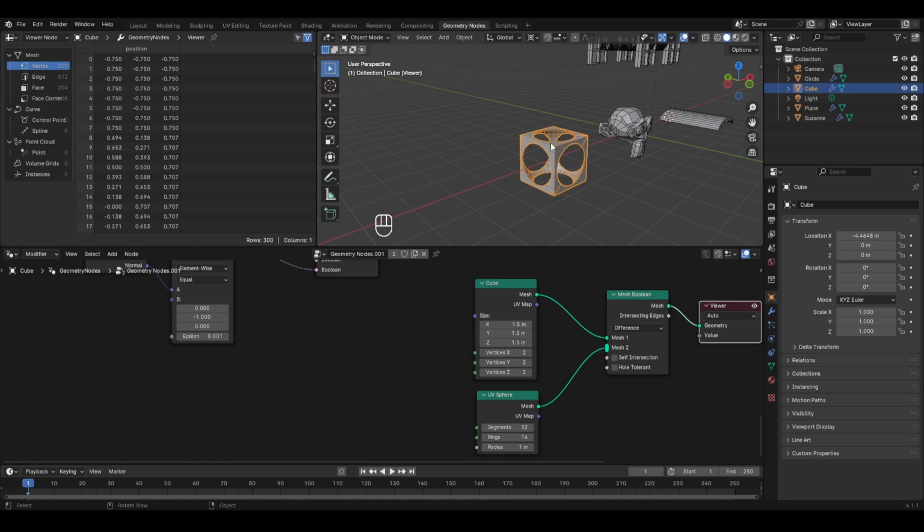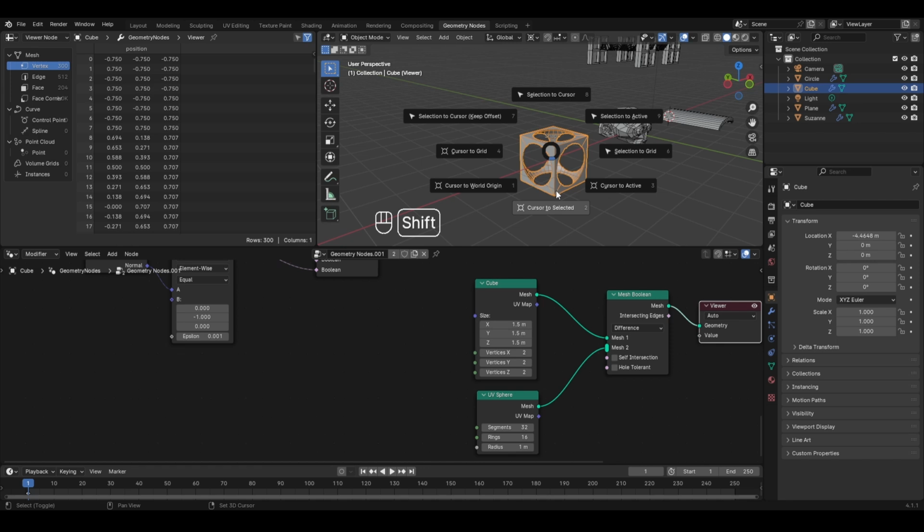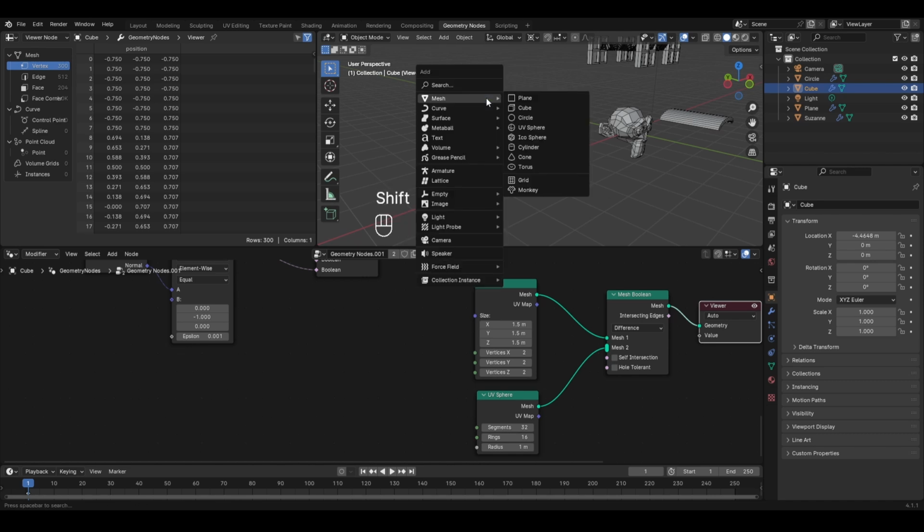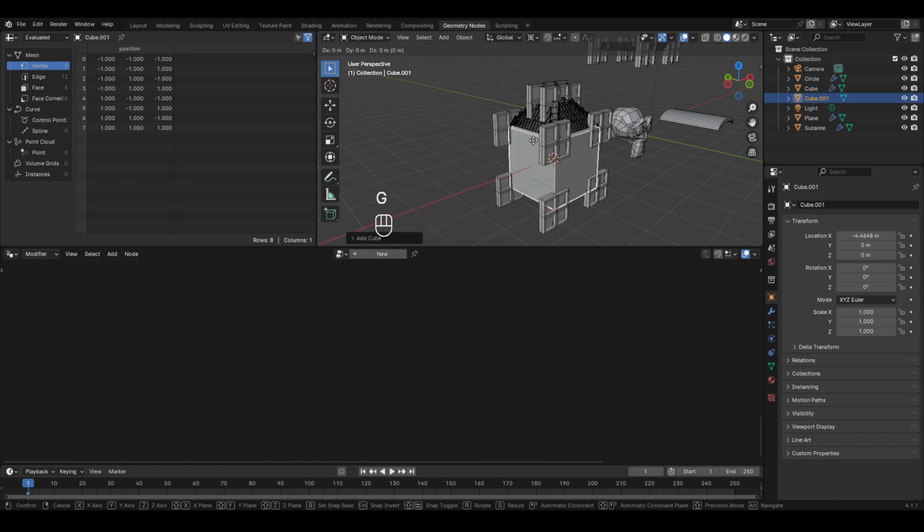For this, let's first bring the 3D cursor on the selected object by pressing Shift plus S and select Cursor to Selected. Then we'll add a cube and a UV sphere just like we added in the geometry nodes editor. So in the 3D viewport, press Shift plus A, go to mesh and select the cube, press G and X to move it here.